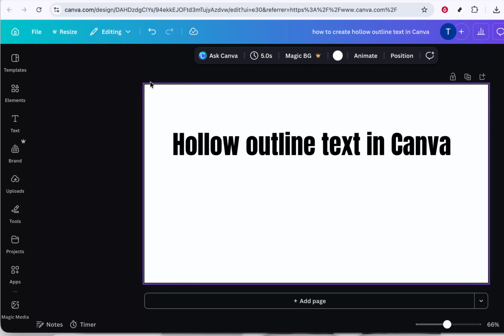First, go ahead and open your design in Canva. This can be an existing project you're already working on, or you can start with a blank canvas.